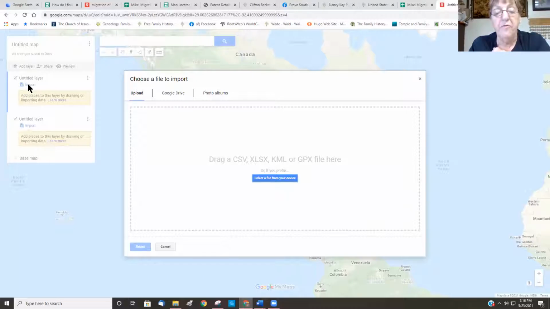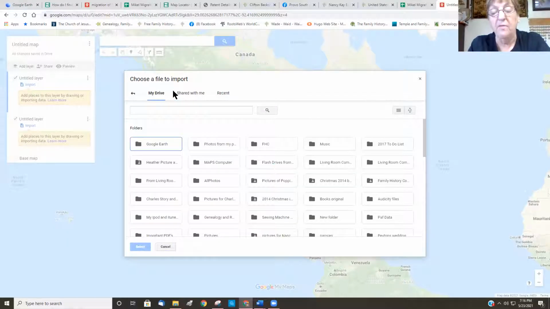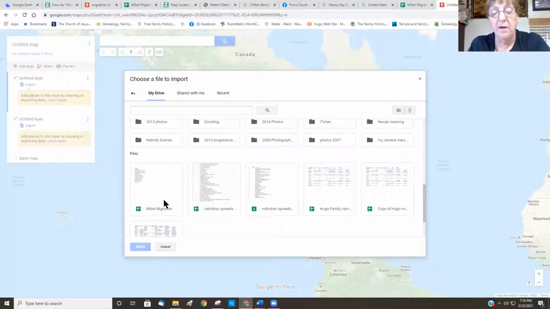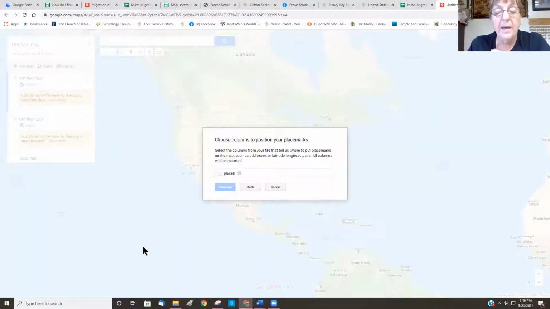Now we have to choose a file to import. The file that we are going to import is, we're going to go to Google Drive, because that's where it's going to list all of the things I've ever made in Google Drive. I have to go to the bottom of this list to find the one called Michael Migration. I'm going to click on it and then click on the blue one. Then it says, which column from your sheet do you want to use? Well, I only had one column, and that was named Places. So that's the one I want to use.